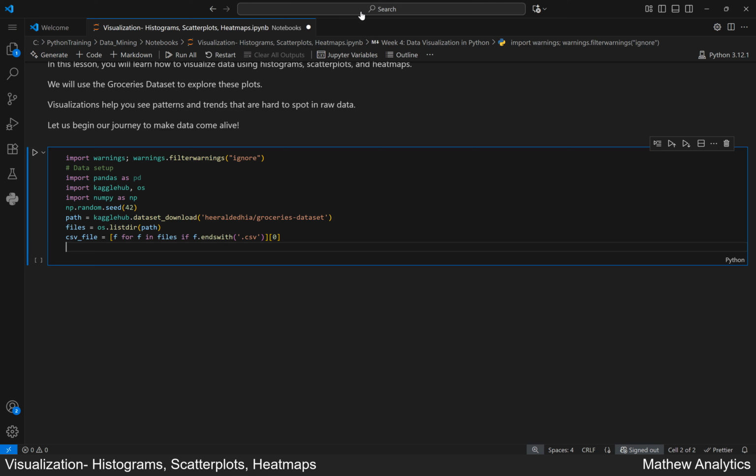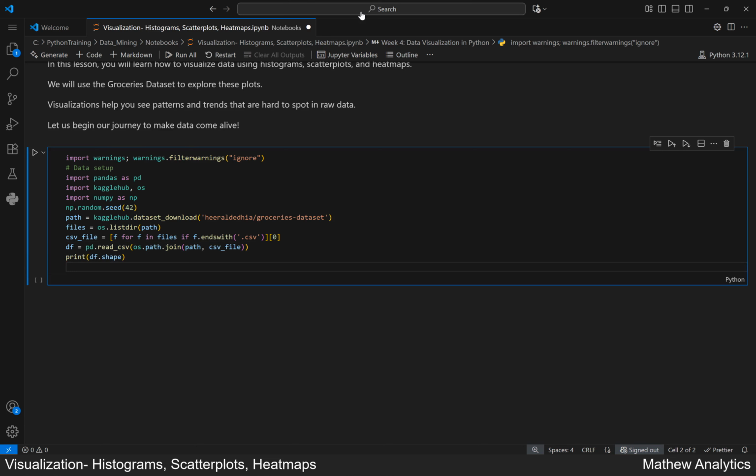We load the CSV into a pandas data frame. We print out the number of rows and columns. This shows our data size. We preview the first 3 rows of our groceries dataset. This helps us see example values.